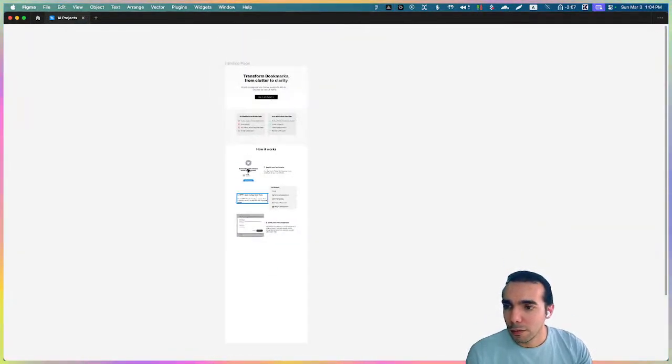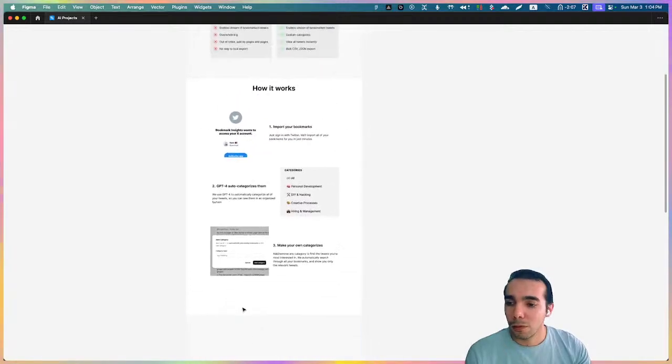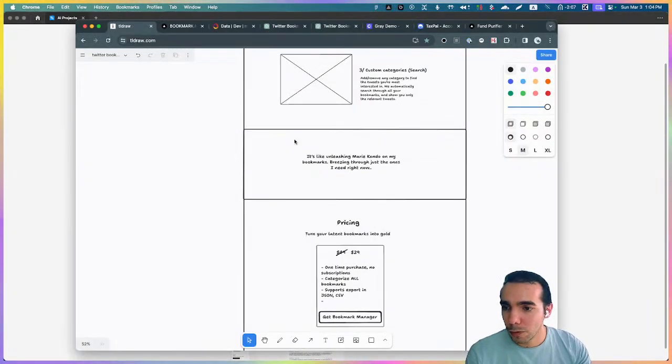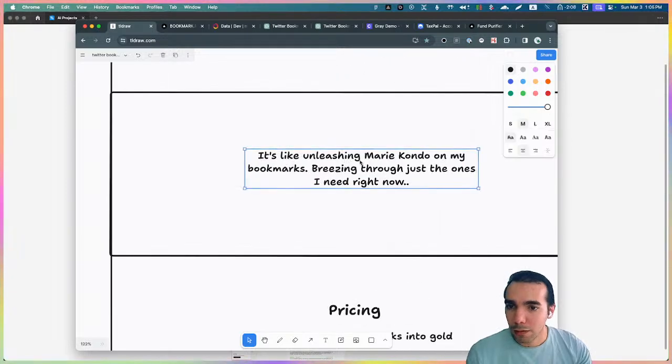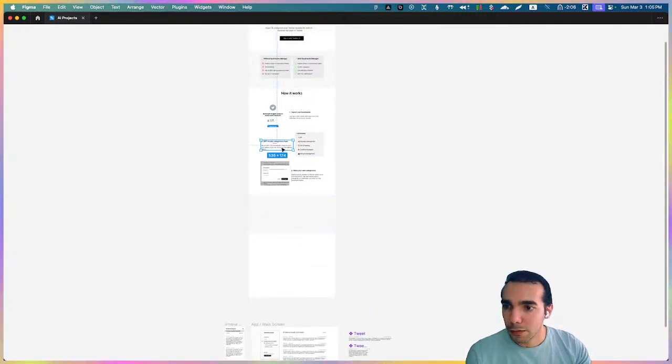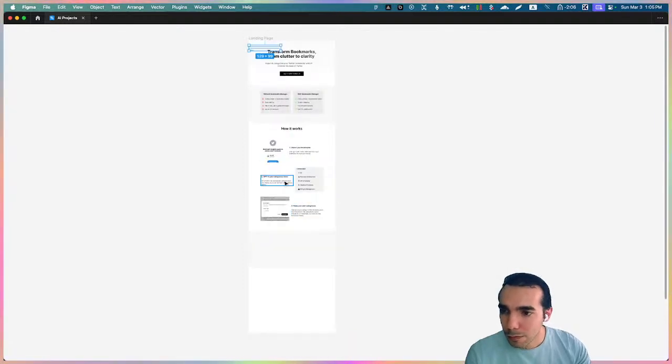Add the quote itself. Again, probably something we can do using this block here. Large, chunky text giving you a sick quote. It's like unleashing Marie Kondo. Oh, I like that. So take that text. Okay. Paste it here. Where is it? Where'd it go?